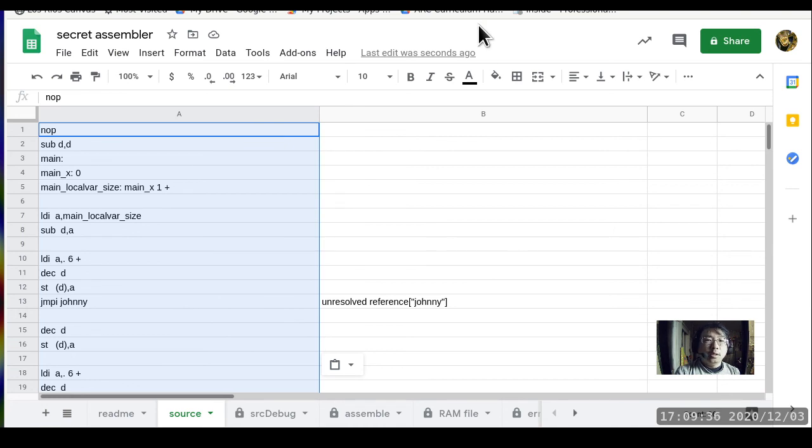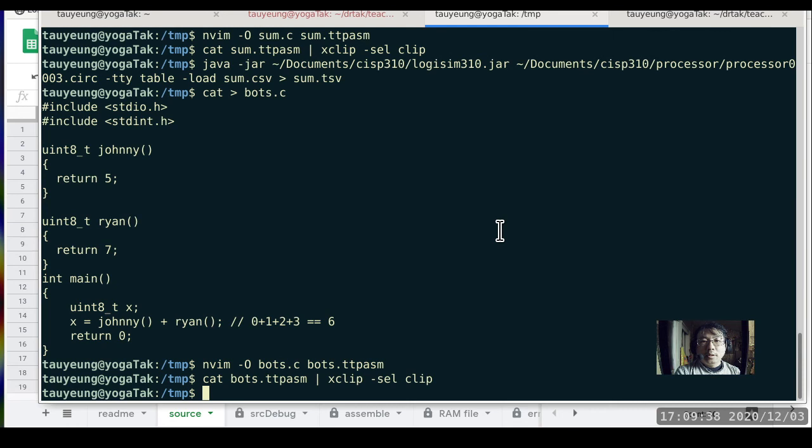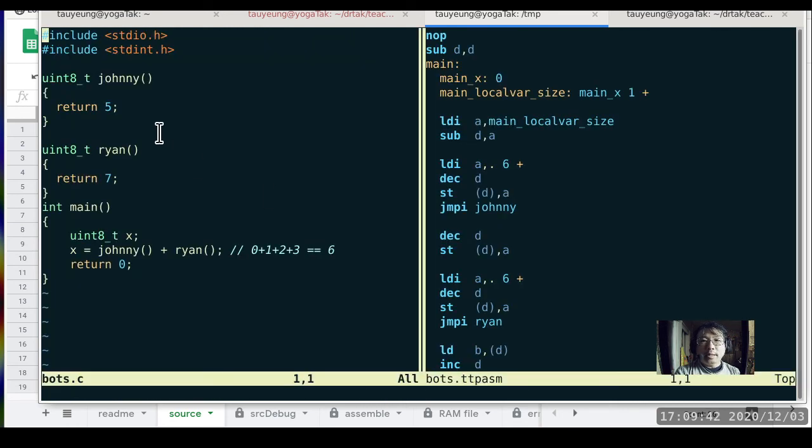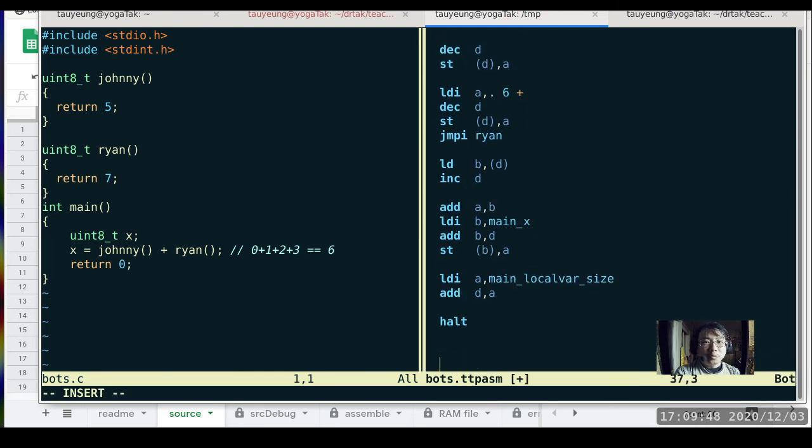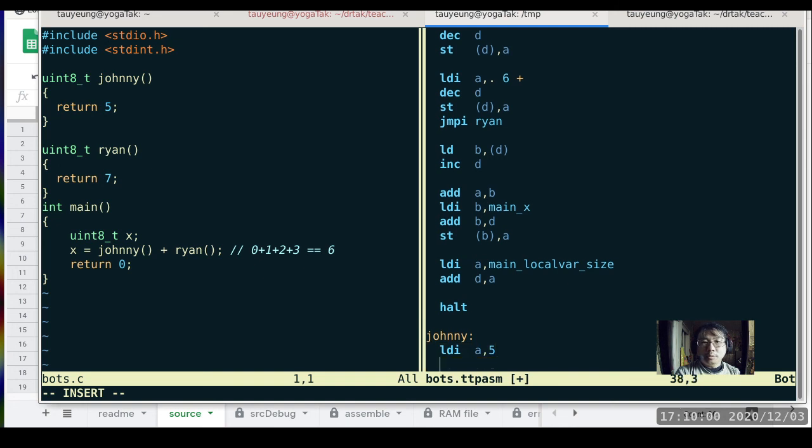Duh. Okay, so back to the drawing board, because I have not yet implemented Johnny and Ryan. They're really simple, but the program also won't work without them. So we have Johnny first. We want to return the value of 5. LDI A 5 is going to work.